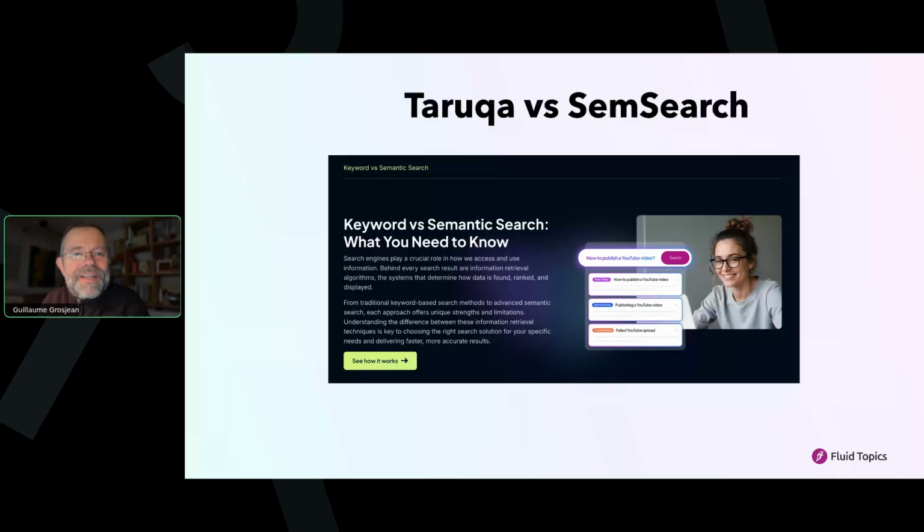Second item of the introduction, Taruqa versus the semantic search. Before diving deeper, it's important to clarify today's session is dedicated only and specifically to the keyword-based search engine. Fluid Topics has 2 approaches to find answers, the traditional keyword search and the conversational search experience like you have with a GPT-style system, which is the chatbot that you can use on, for example, our own documentation portal, Fluidi on the top left of the homepage.